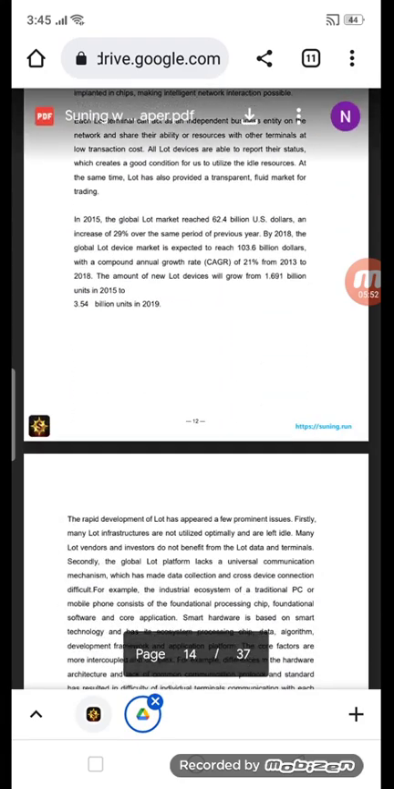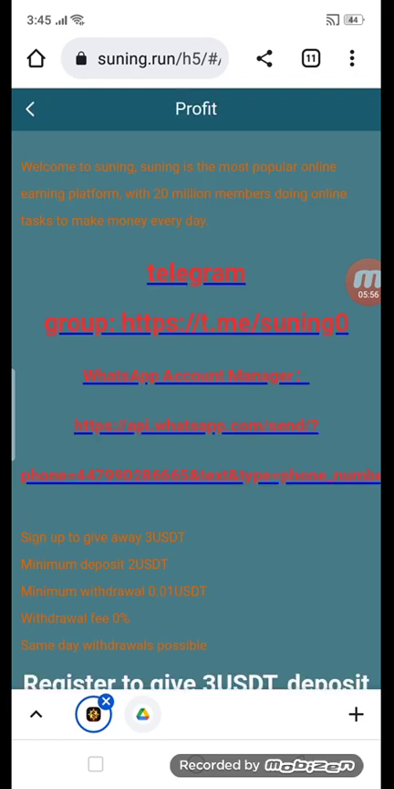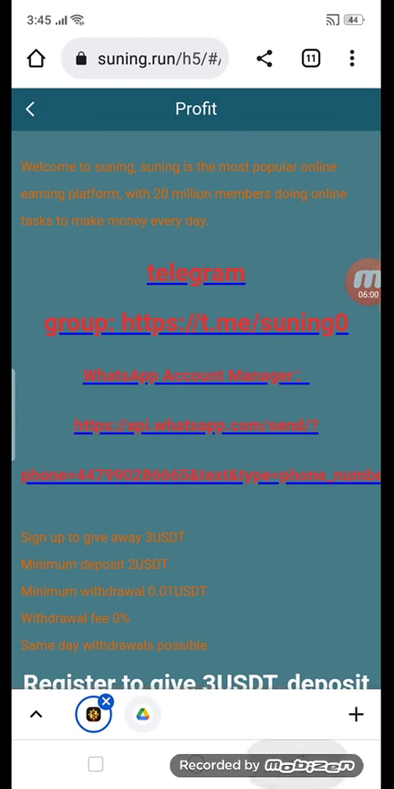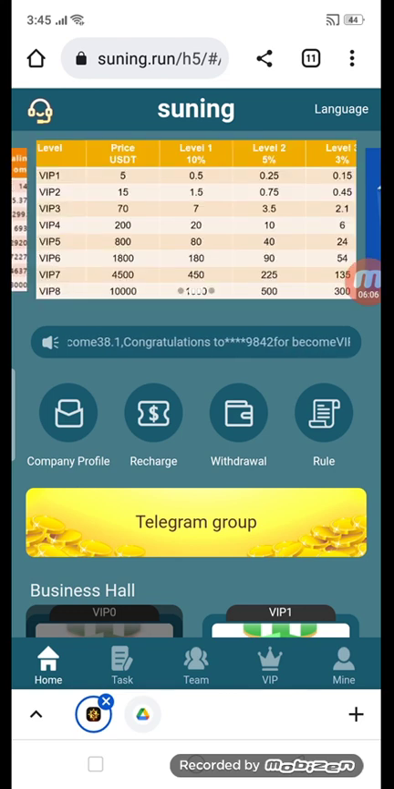So guys, back to the site, and this is my rule and regulation here. Now you can read all the sections here one by one. So this is an amazing website and the best earning platform here. So guys, see you in the next part.